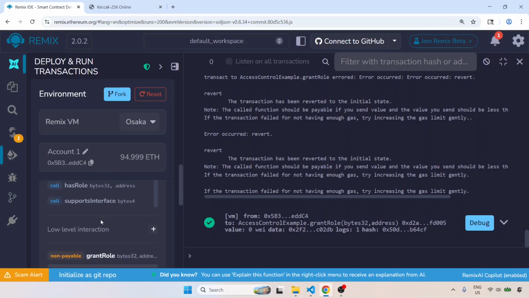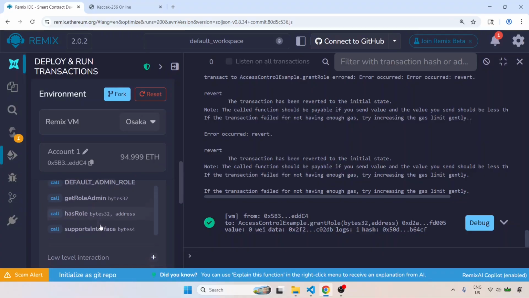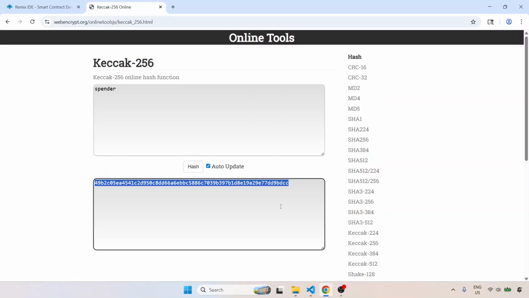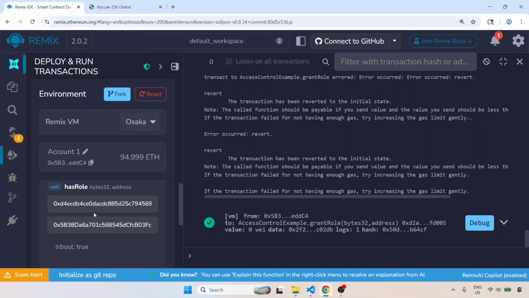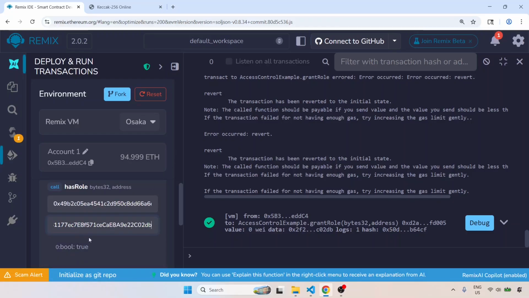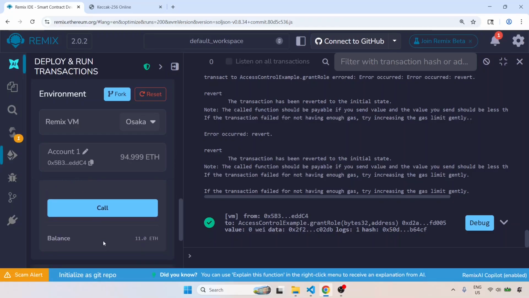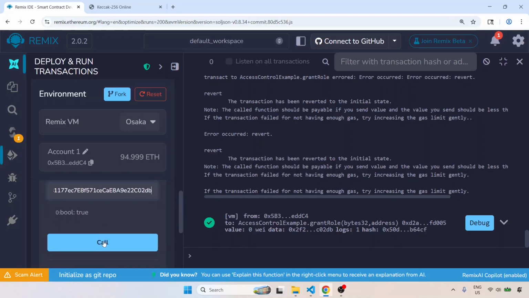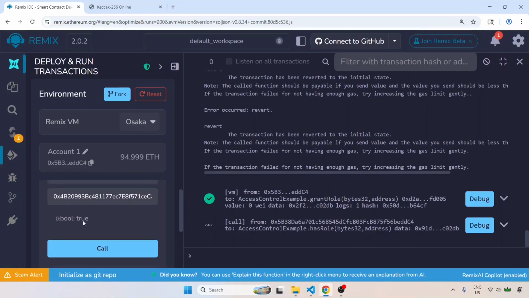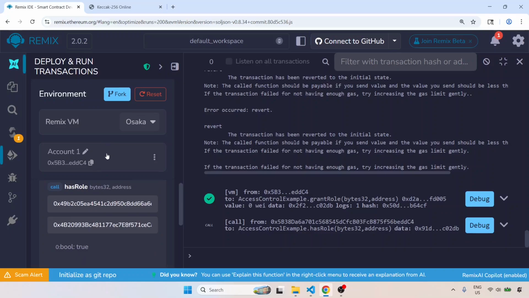So let's come over here and look for has role. And in has role, I'm going to copy this over, delete it, put 0x, delete this as well, and let's come over here and copy this. So we just granted account number 3 the role of spender, and if you click, the answer is true. So our grant role method worked.